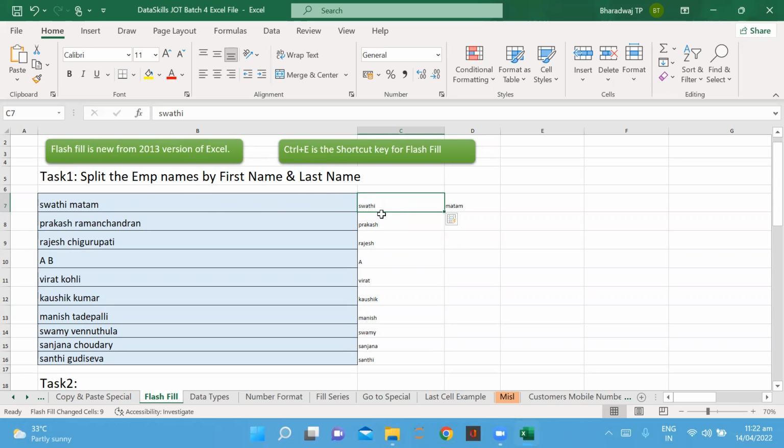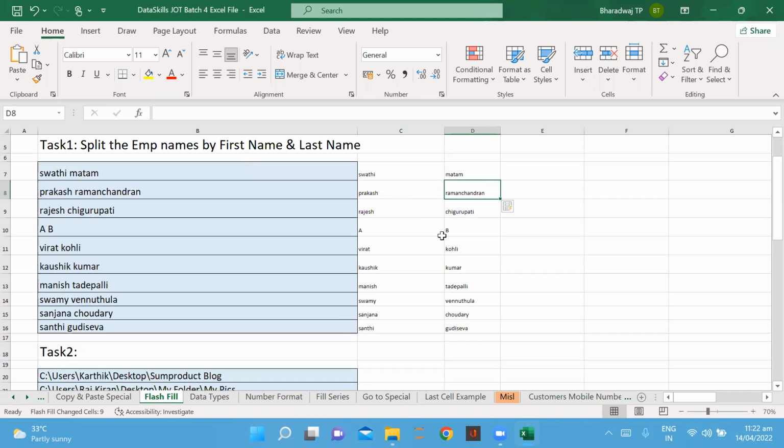Okay, what have you done, you have written Swati. It was taken from the beside name. So I understood that and I am copying that style. I was taking the first name before the space. I have written Matam here. I am pressing just Control E. So it was filling. That was the flash fill.